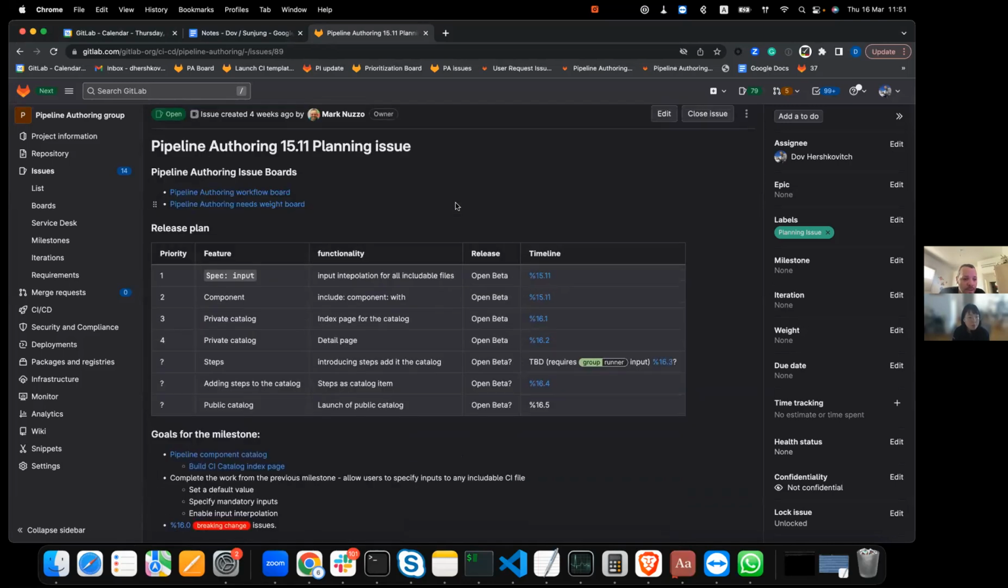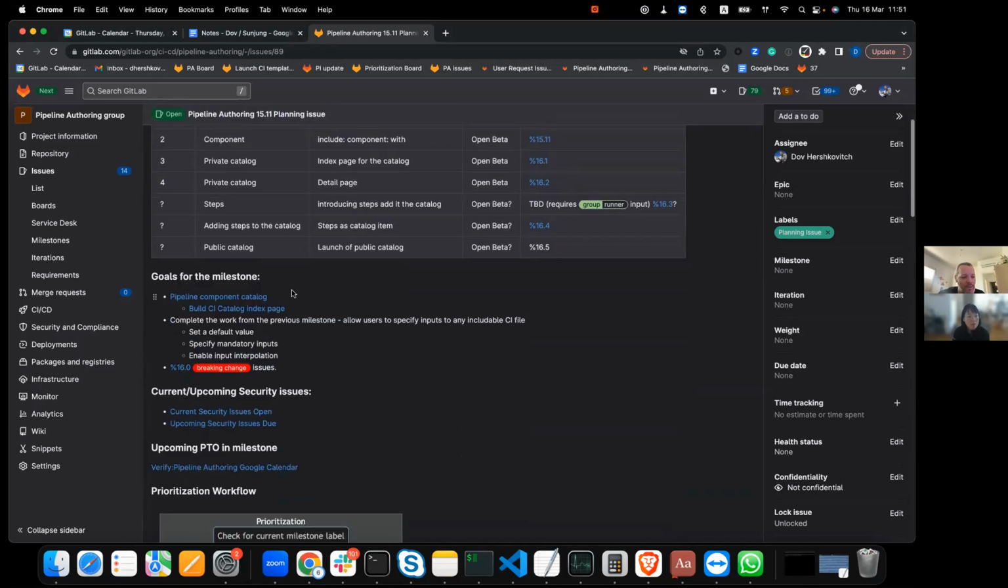issues. I want to start with actually explaining the release plan because maybe I'll start with the goals of the milestone. Obviously, the team is heavily focused on the pipeline component catalog. With that, we want to focus on building the CI catalog index page, but also complete some of the work from the previous milestone about specifying inputs to an includable file.